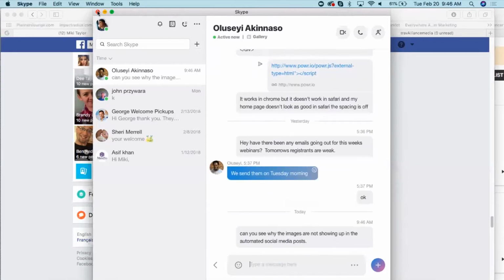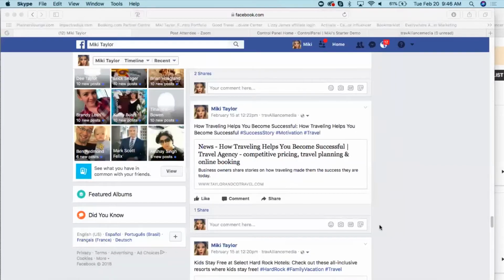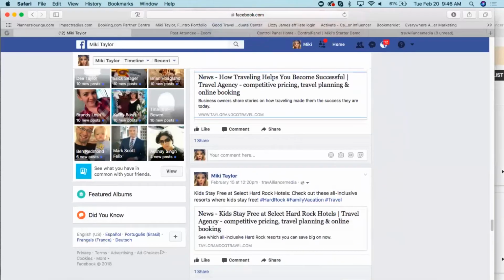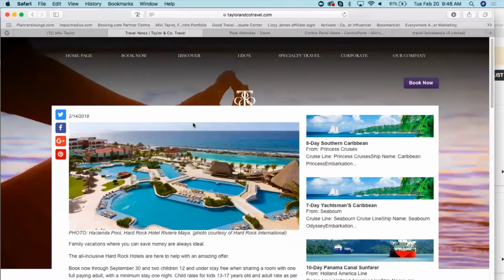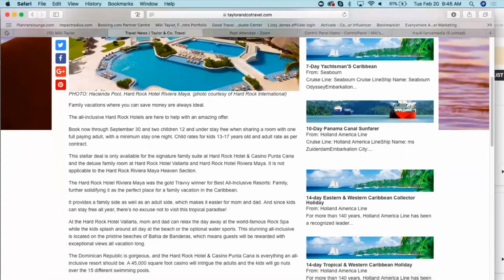Okay. That way I won't forget to do that, and maybe he will get back to me before we get off. Here's another one. Here's an article on Hard Rock resorts and kids staying free. Okay, so all of these posts are made by Agent Studio. I didn't post any of those. Now, some of the others that I skipped over, I did post.